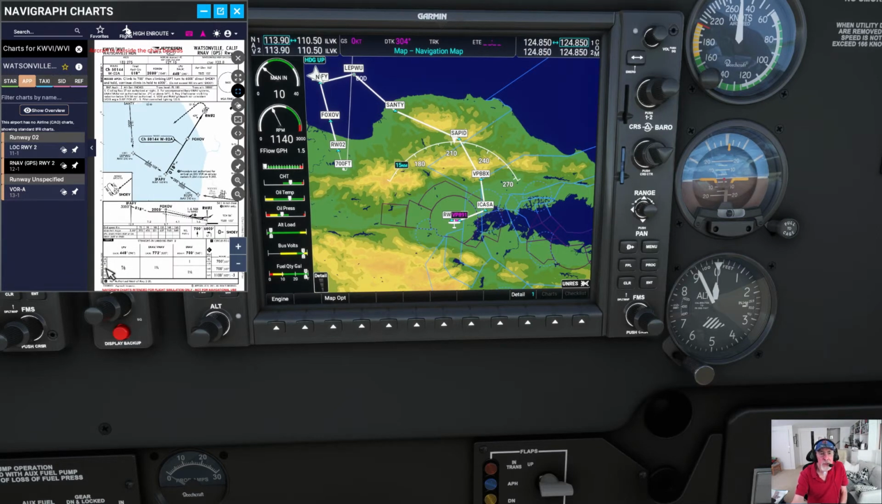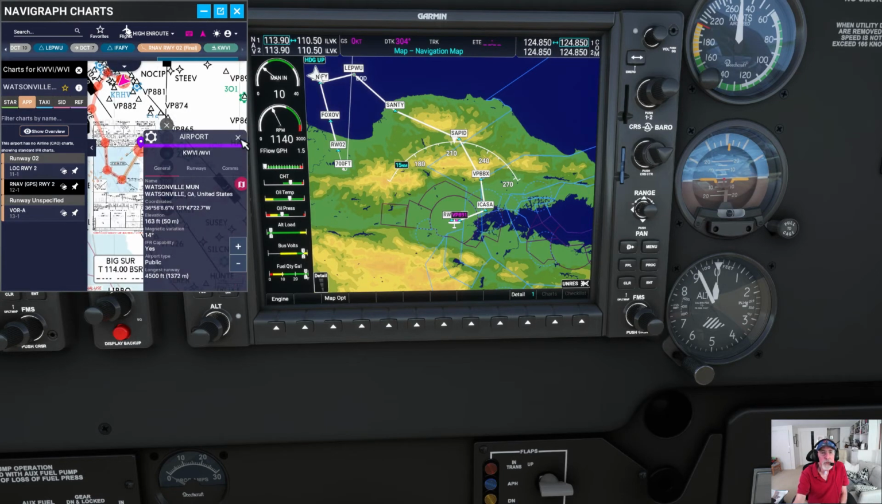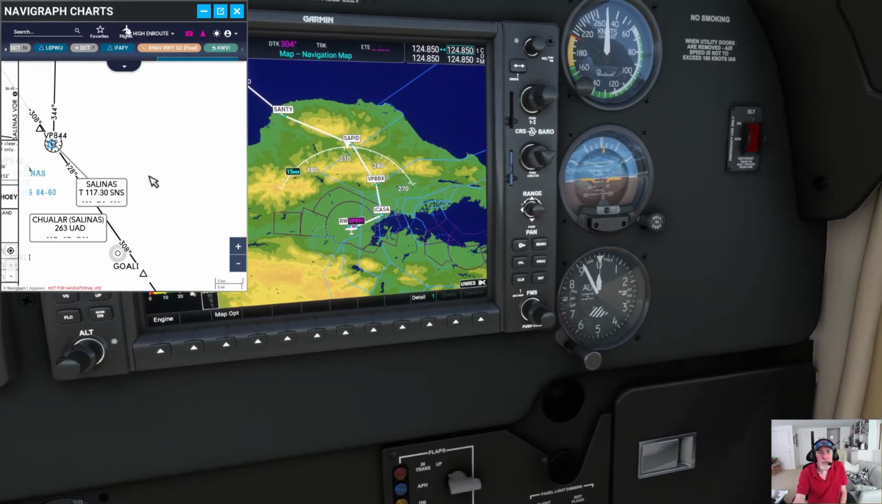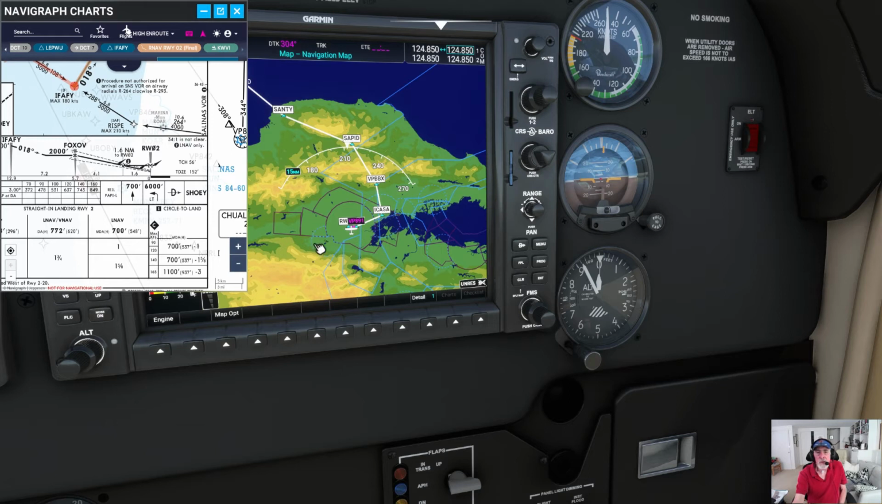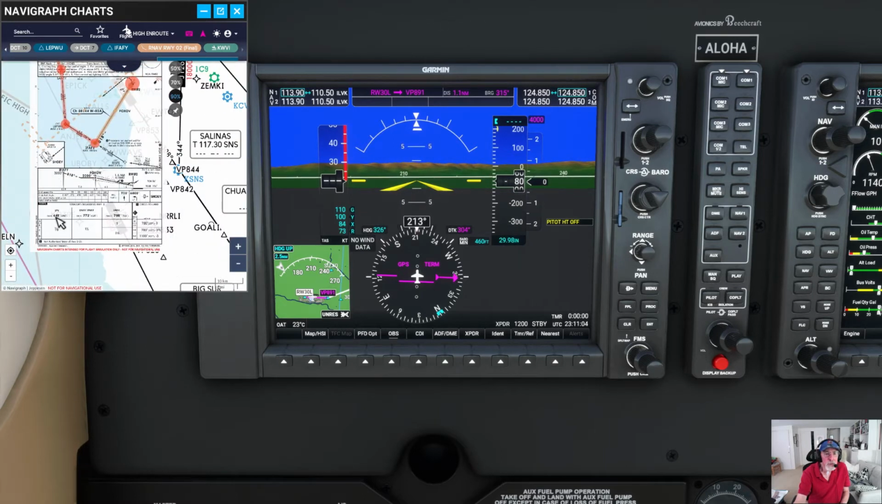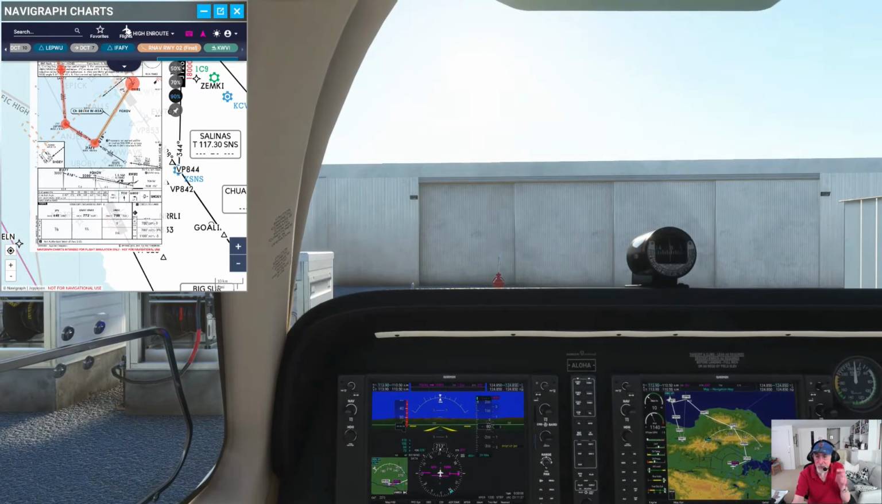Why? Because it's an LPV approach, meaning, let's overlay that one, meaning localizer performance with vertical guidance, and the minimum is 448 feet. Meaning, if you are not familiar with it, that's the decision altitude. Minimum decision altitude. If you can't see the runway at 450 feet, forget it. Okay?